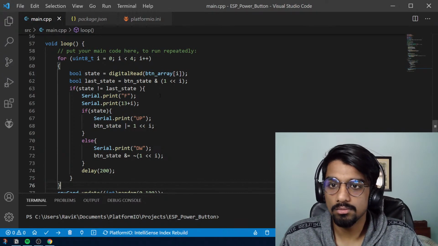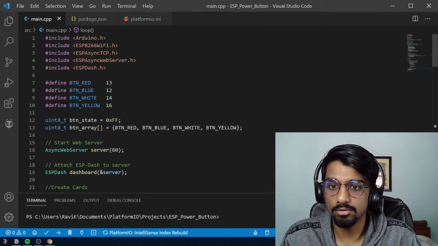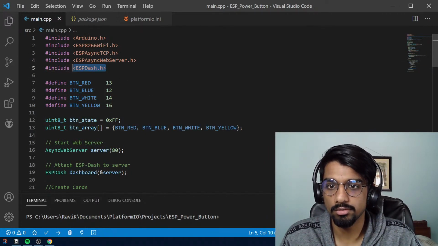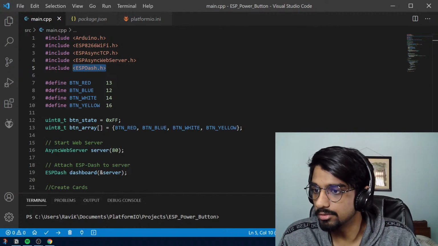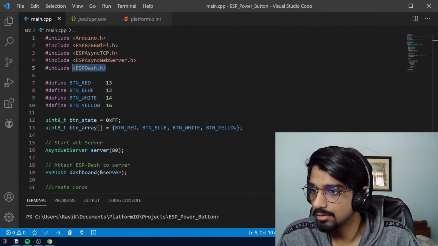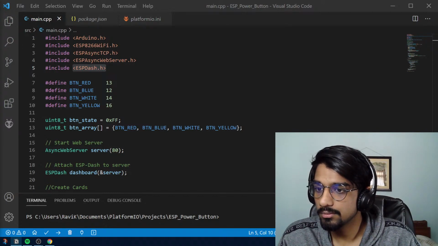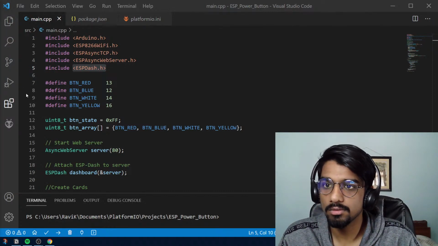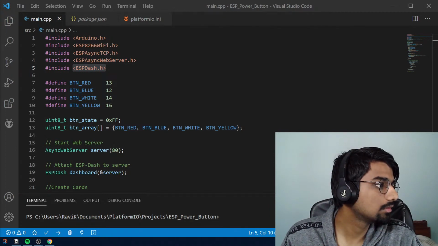Okay, so I was actually using this library for creating the web server, ESP Dash. Let me open up my notes so I can bring up their website. Research. Here it is, ESP Dash. If I click on that, let's see.